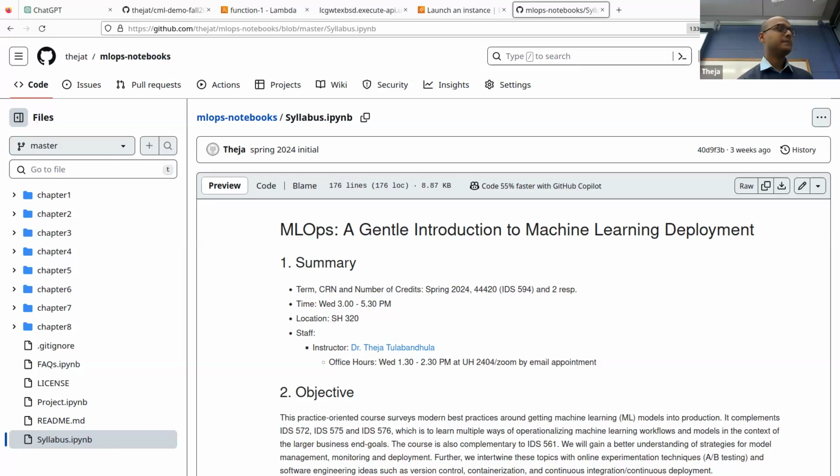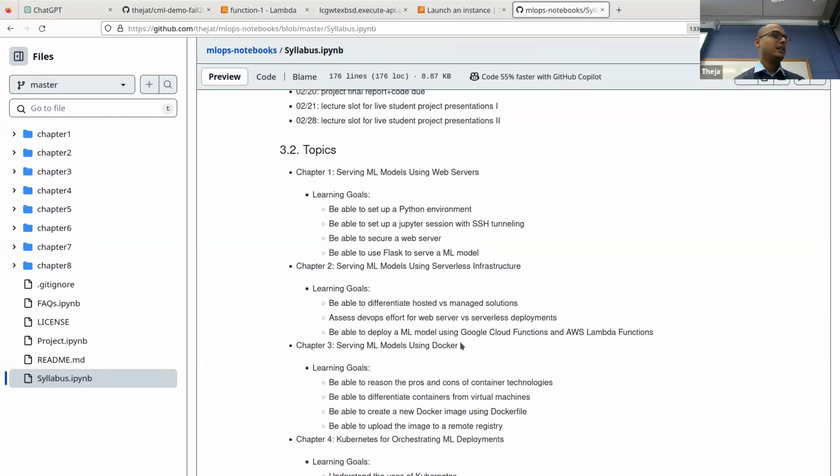Let me just scroll down to mention this part. Today's objective is, we'll roughly follow these learning goals, but last time the goals were the following. Set up a Python environment. We'll revisit that because there's heterogeneity of platforms here. We didn't start a Jupyter session last time, but we will do it this time. And be able to secure a web server.